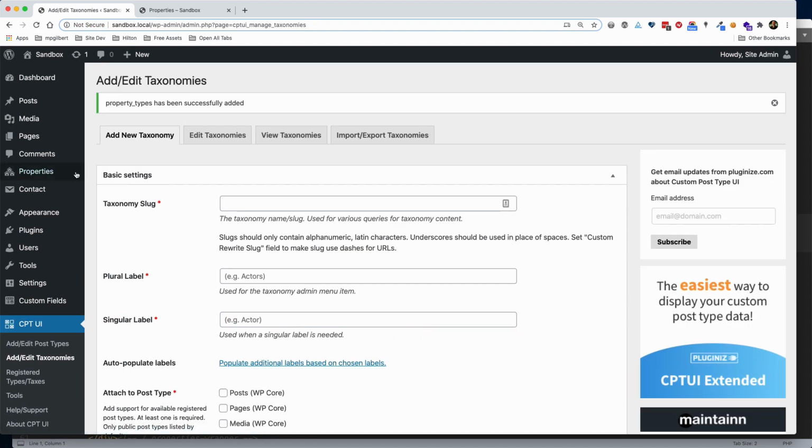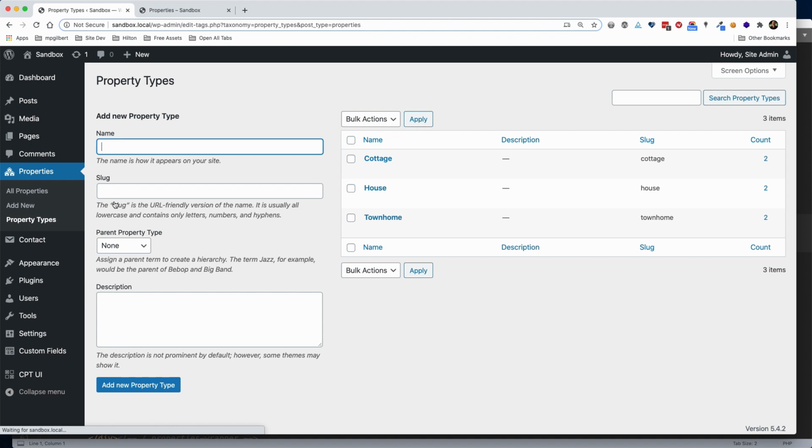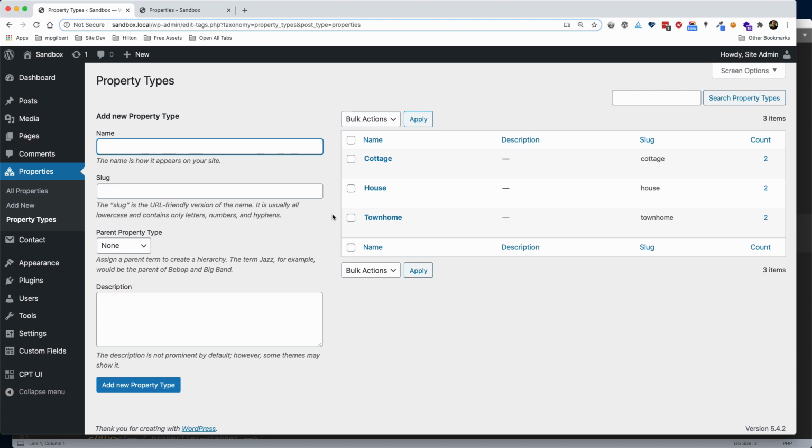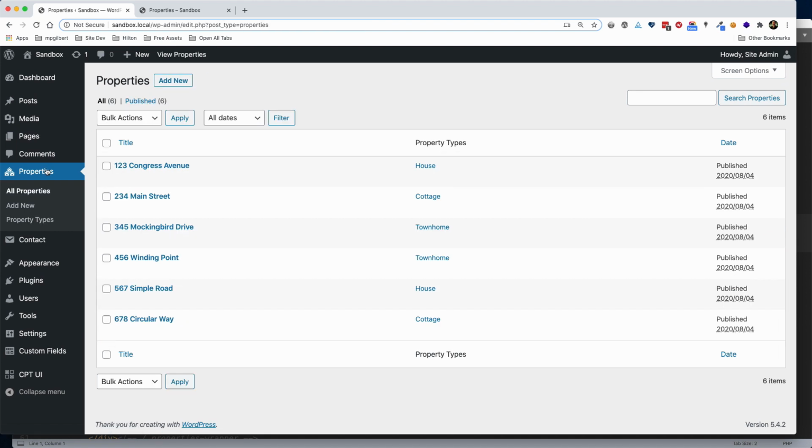And then if I go back over to my properties, we'll see on our menu we've got property types. And if I go into that, it'll look a lot like our categories. I've already got some sample property types here. So I've created cottage, house, and townhome. I created those in a previous installation. We can go back to the properties screen, and now we have a column for property types. And I've gone ahead and assigned some of our property types to some of these properties.